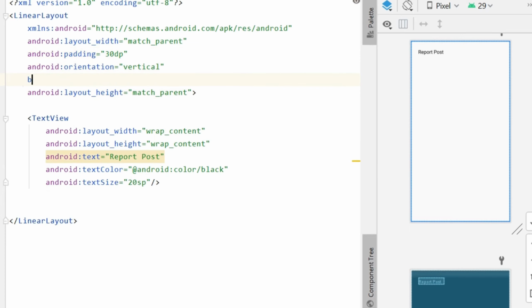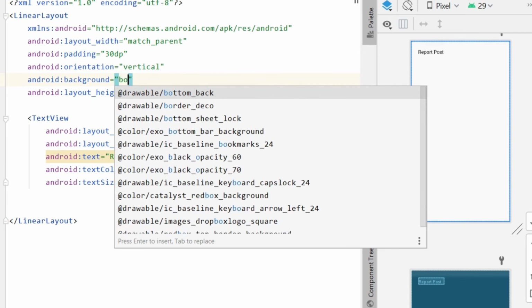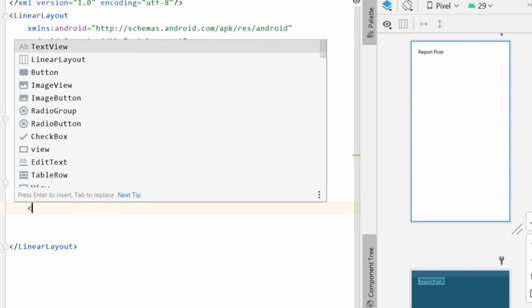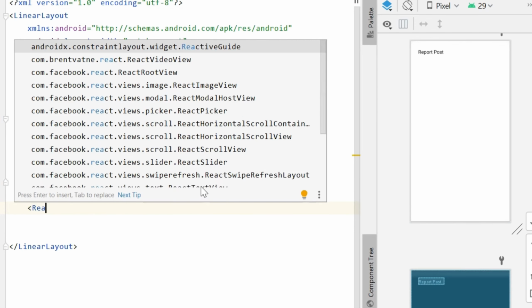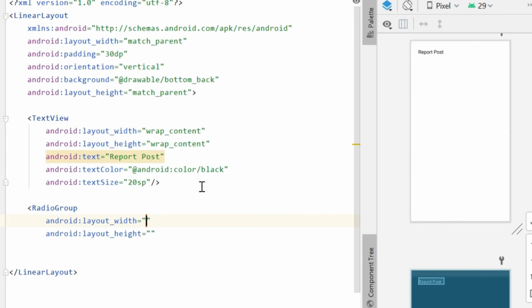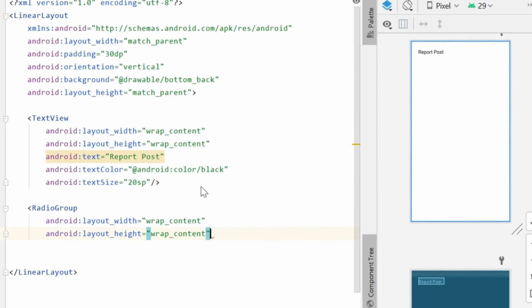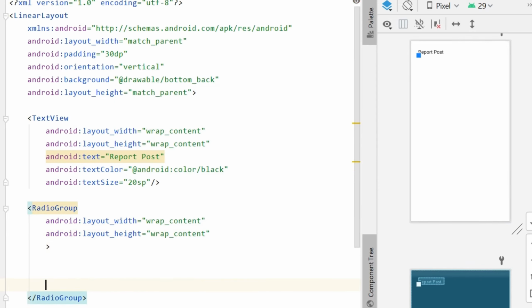And here guys you have to give the background, and that should be bottom back. It is a custom file that I created for rounded corners at the ending, understand. If you don't know how to create it, you can watch the tutorials, because I have already shown you how to create a file like this. After that we have to use a very basic radio group, simply type radio group. The ID should be rep content, that will be good. And then you can simply close it for now.